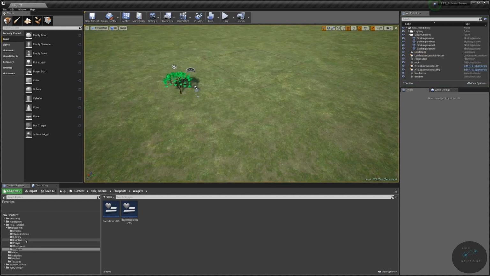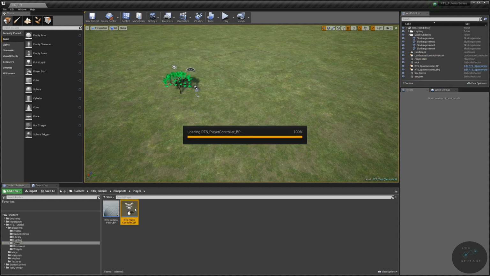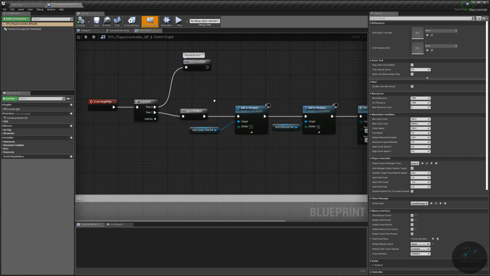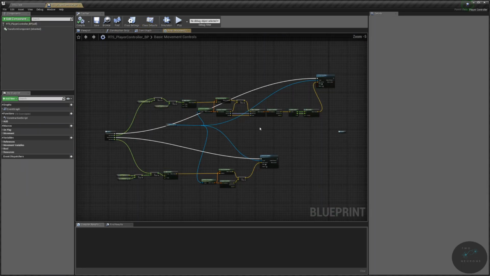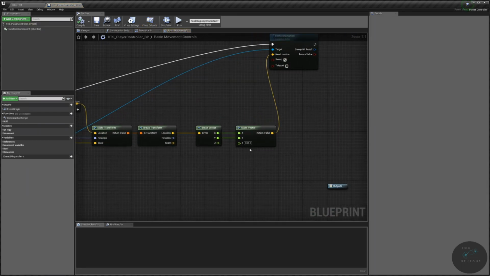Let's go to our player, and let's open up our RTS player controller. And let's go down to our basic movement macro. And in here, let's change our X value. And we're going to change it to 110. And I picked 110 because I tried it out at 100, and the sphere floats in the middle of the ground, like expected. I just didn't like the look of it. I liked it a little bit higher up.